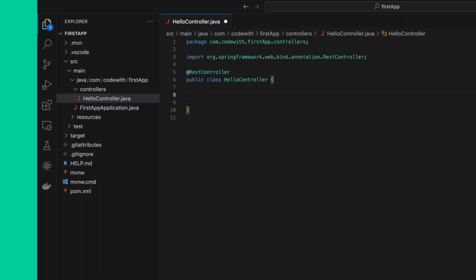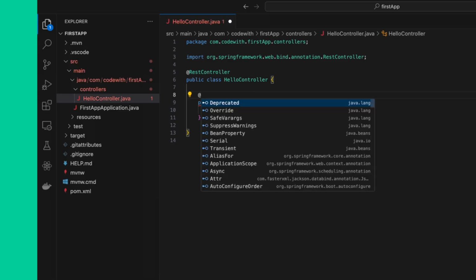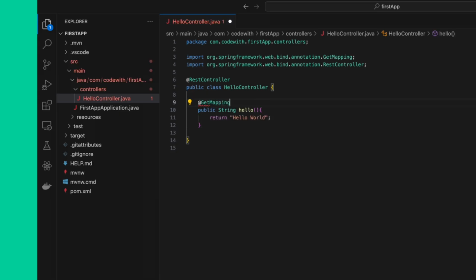Now, let's add your first method inside this class, or your controller. I'm going to call this method hello, and it will return a String type. Let's return a string, hello world. But wait, how will Spring know when to call this method? It is simple. We will use an annotation above it, @GetMapping. So this annotation simply means when someone visits the root URL of the app, that runs this method. Still confused? Let me explain.